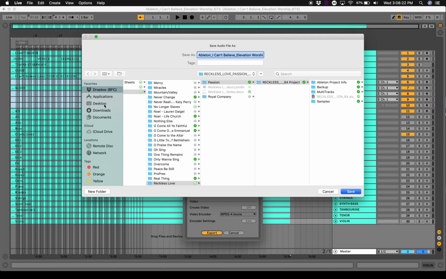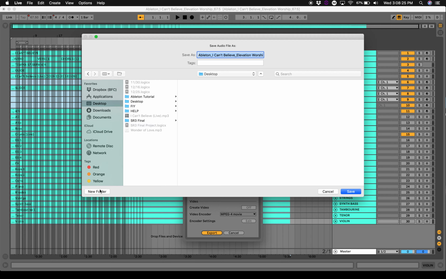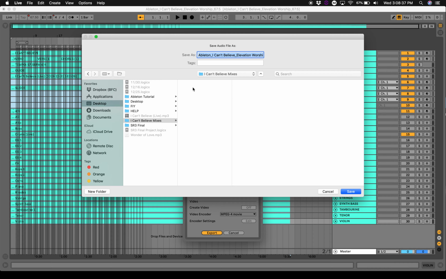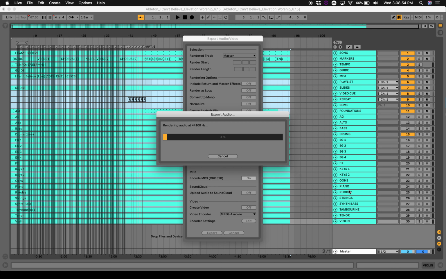For this, I'm not going to go through Dropbox. I'm just going to click on my desktop and create a new folder. I'm going to label this folder "I Can't Believe Mixes." So now it's going to save to this folder, but I want to rename this file that we're creating. I want to make this say "Drum Mix I Can't Believe." Now you can just hit save, and it's going to export that audio into that folder.